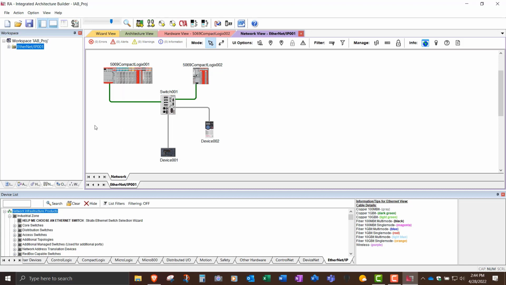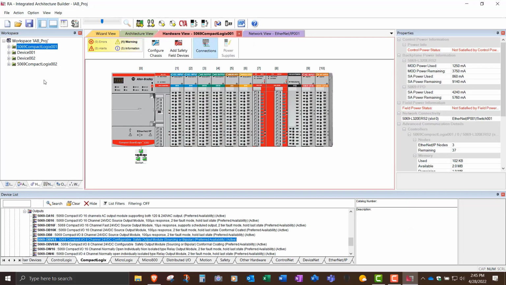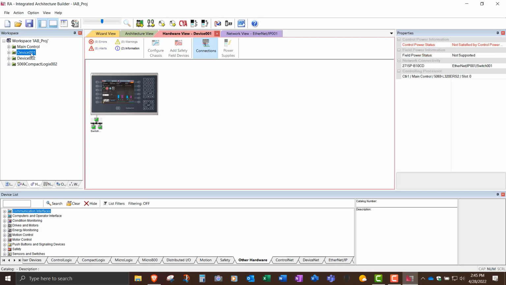Now the next thing I wanted to show you is how do we rename things so they look like they make a little more sense than the generic names here. What I like doing is going to the hardware tab, and then you can just right click on the name up here and say rename. So if we want to call this main control, then if you click on device 1, we can say rename operator interface.